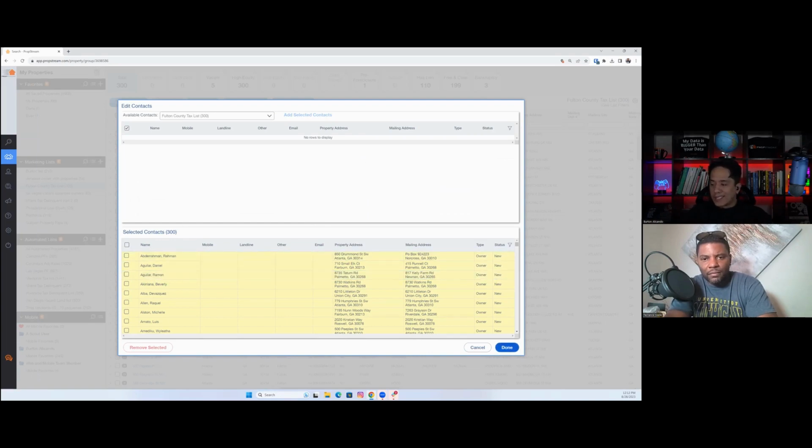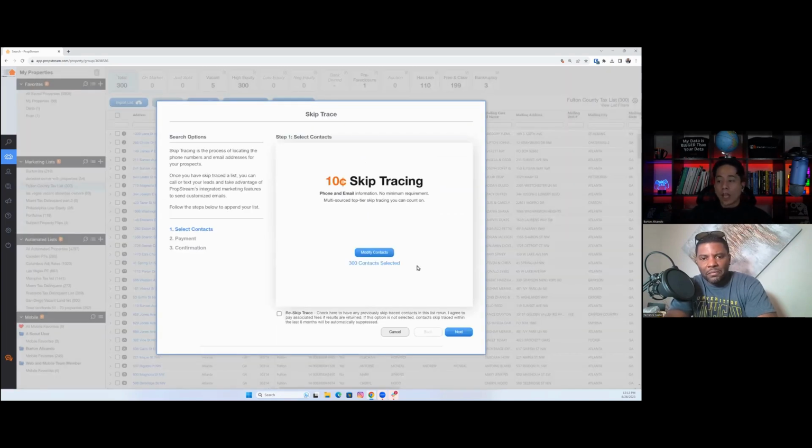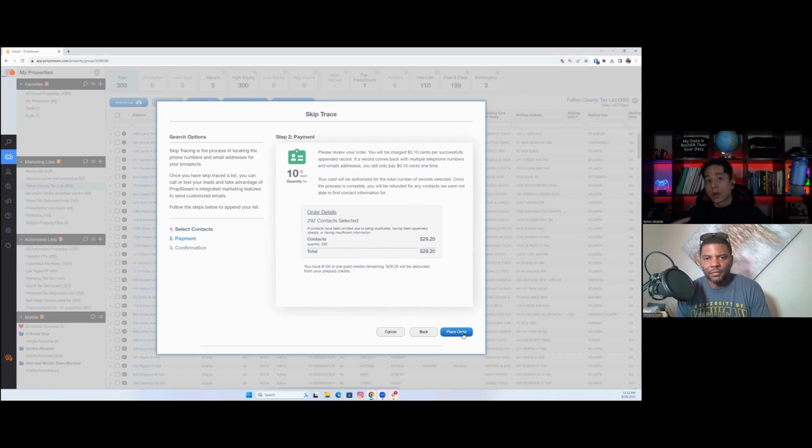You now can hit done on the bottom right. And you'll know you've done the right thing because you'll be able to hit the next button. If you're not able to hit the next button, you probably did not move the names into the bottom box. So step 1, select your list, make sure you select them and move them into the bottom area. Once you've done that, you can now hit next. We'll get you to the payment screen. We'll tell you what the cost is. If you're comfortable with that cost, go ahead and place the order.